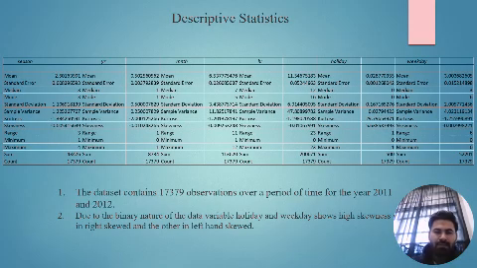A notable point is with the binary values such as holiday and weekday. This shows high skewness. Holiday is right skewed, meaning most entries are non-holiday. Weekday is slightly left skewed, which makes sense. Most rentals happen on weekdays.